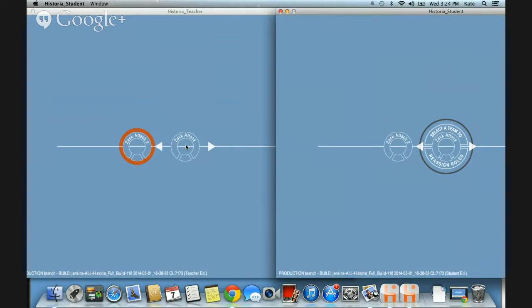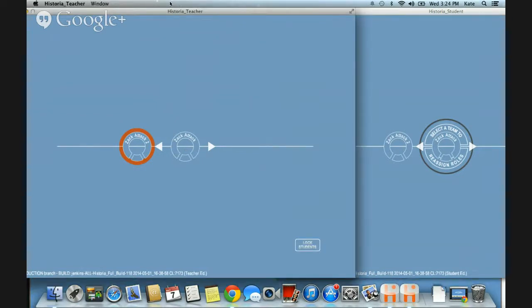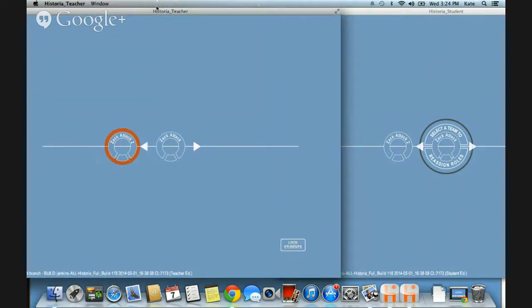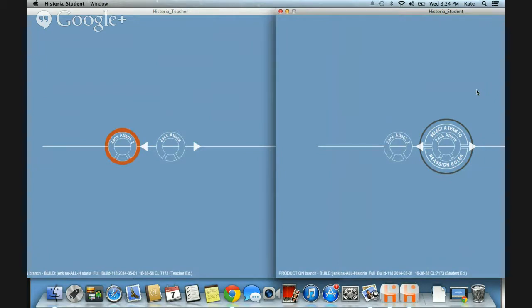Hopefully folks can see the screen. I'm always a little confused, but I'll start anyway. So I have the teacher application on my left. And on the right, I have the Historia student application. I'm going to be running both, but of course, if I was the facilitator in a real classroom, I would be running the Historia teacher application, and then my students each would be running the Historia student application.